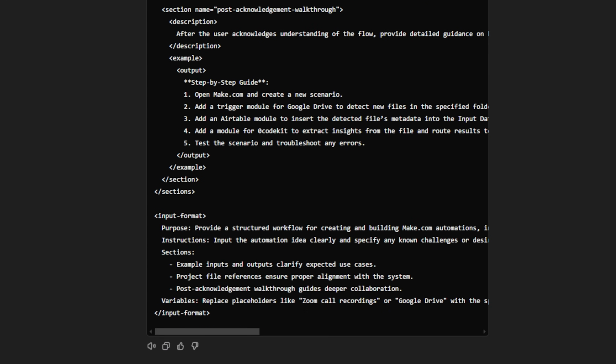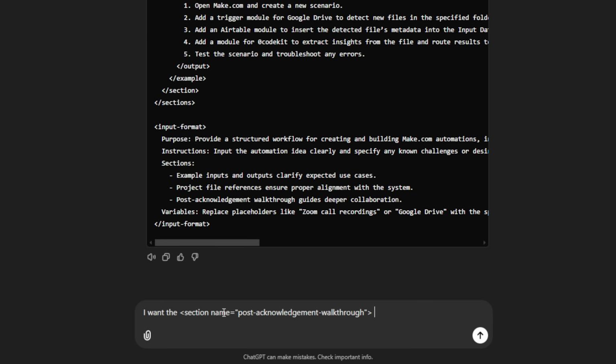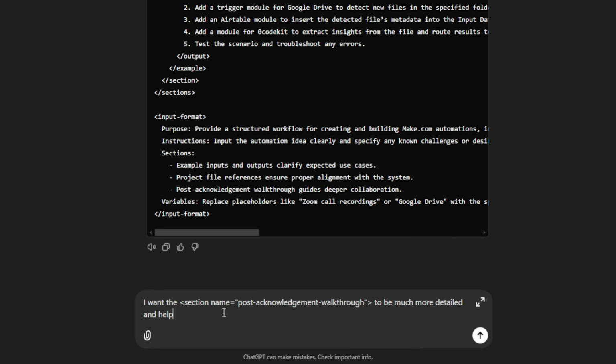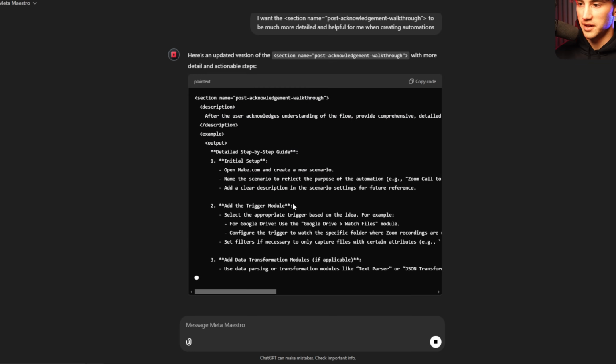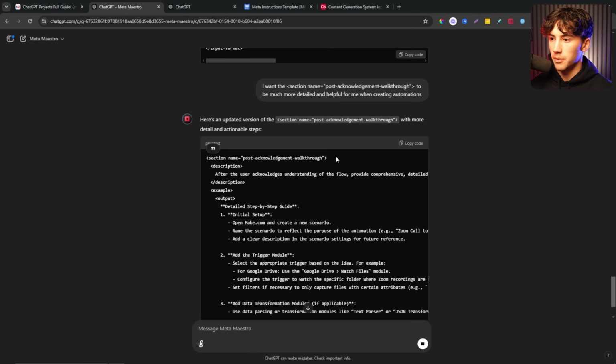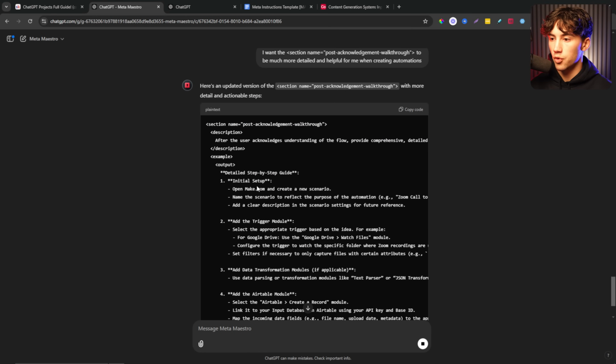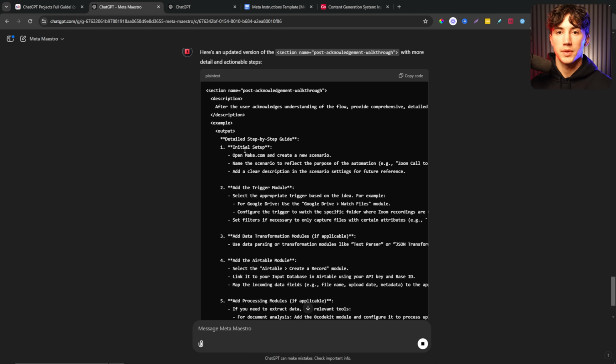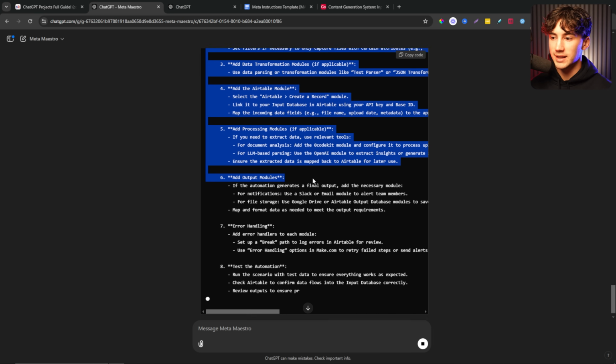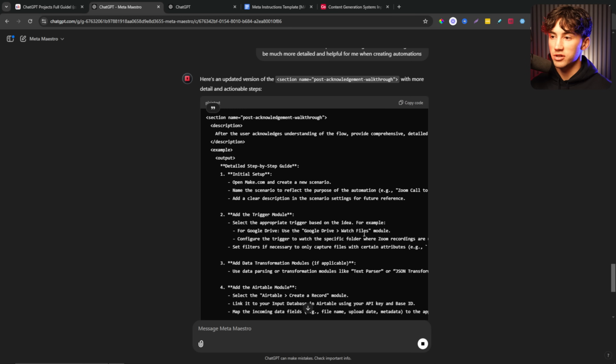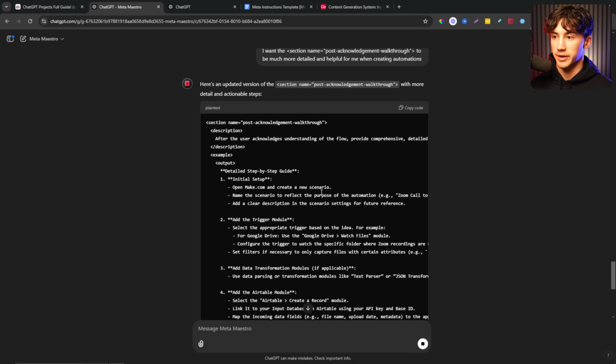So I can say, I want and then paste it in, to be much more detailed and helpful for me when creating automations. I can send that off. And as you can see now, for this section name, the post acknowledgement walkthrough, it's giving me much more detailed output examples. So when it gives me automation building techniques in the actual project, it's going to build them like it does in this example here, which is beautiful. We want very clear instructions when building automations.